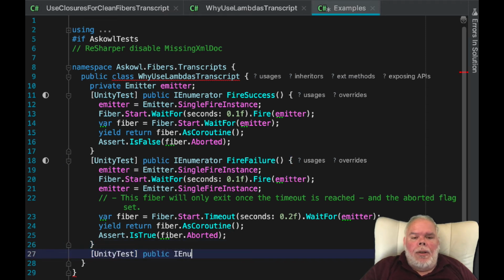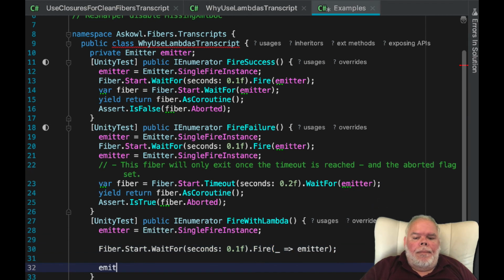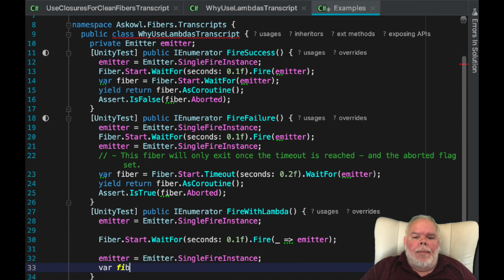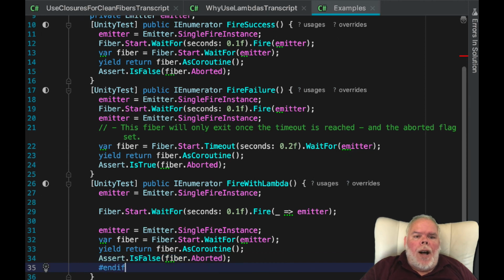The solution is to use a lambda. The emitter reference is used when needed, but not when the fibre is compiled. You could also use a class method, either static or instance. Almost all fibre built-in commands have a lambda version in addition to the direct parameter approach. If in doubt, use the lambda.